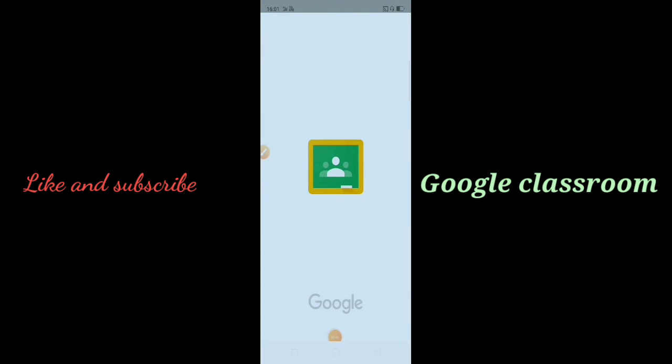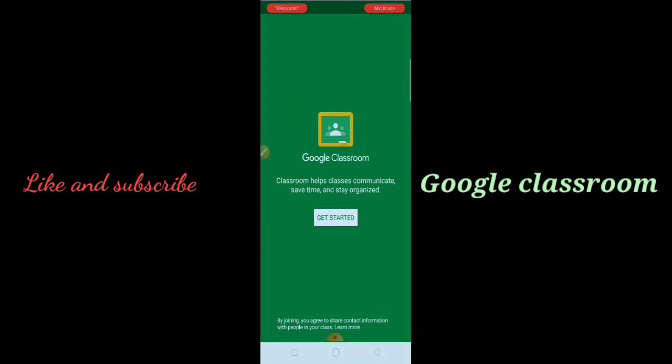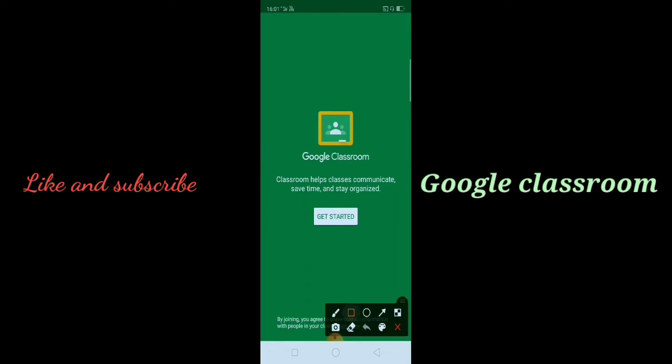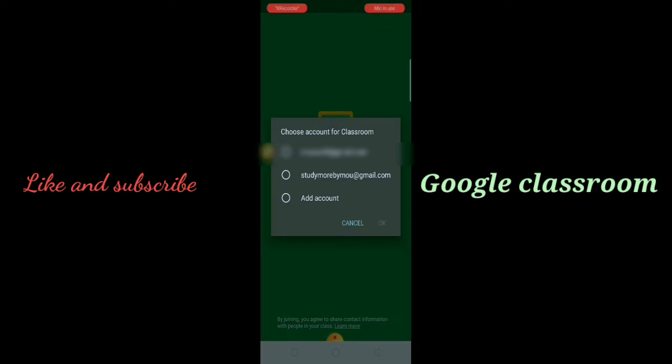You have to click on this get started option. I hope you can easily see this get started option. After clicking on get started, you will see all the Gmail IDs associated with your smartphone. I'm going to choose the first Gmail ID. So I'm choosing this. Then you have to click on the OK option, okay. So after that I'm clicking on OK.